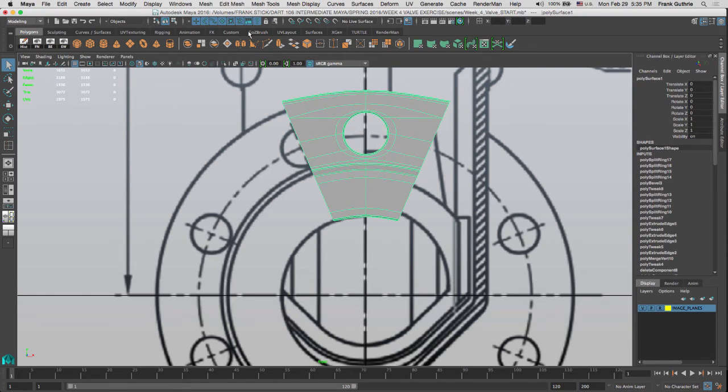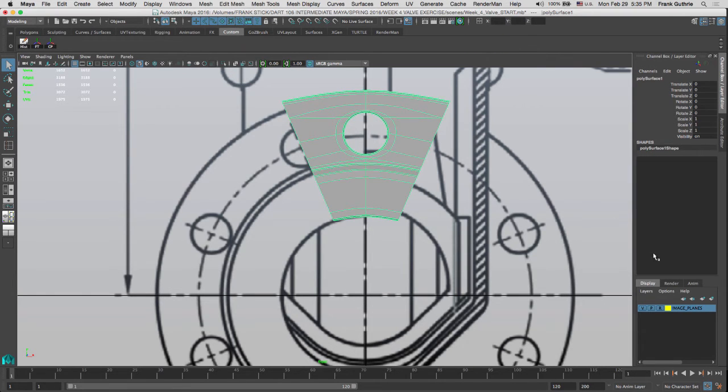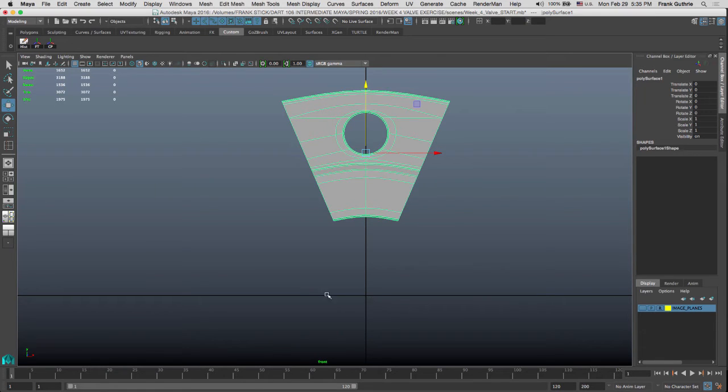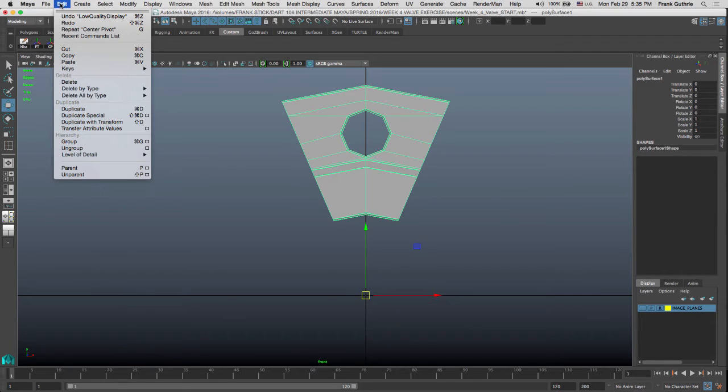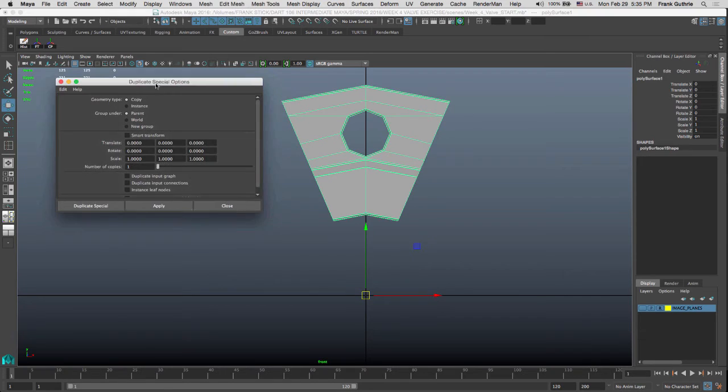Let me go to my customs, delete the history, so we got rid of all that history. Froze the transformation. I'm gonna center the pivot, but I'm gonna change my pivot so that it goes back to this grid right here. So hit D, hold X and drag it down, hit D to engage it, and I'm gonna go to 1. We are gonna go to edit, duplicate special, and we are gonna reset it.